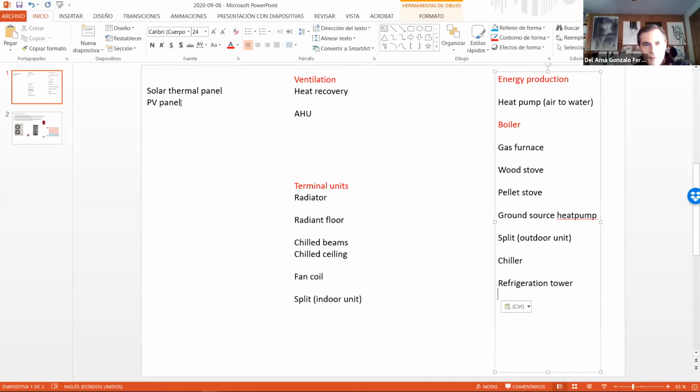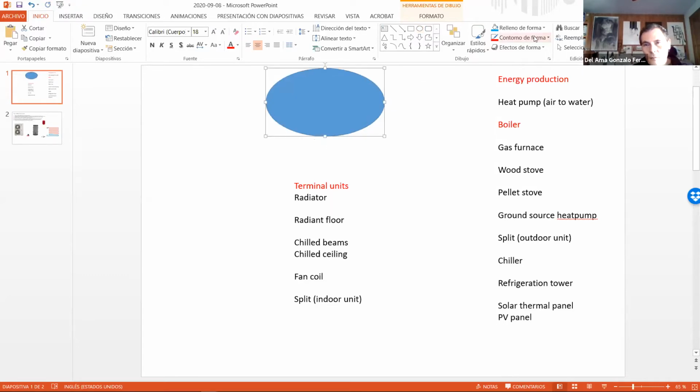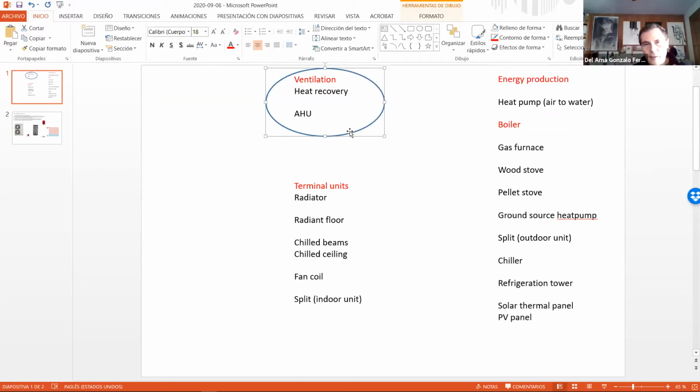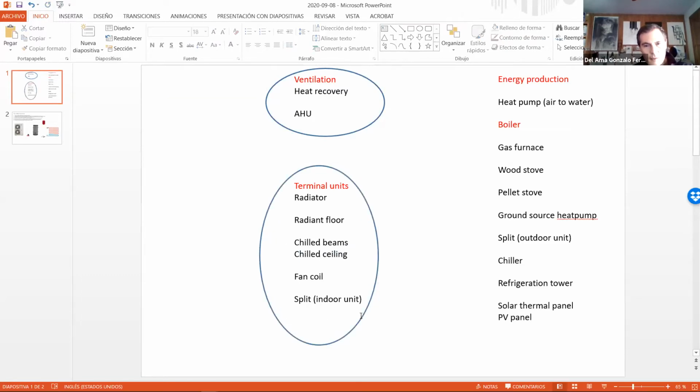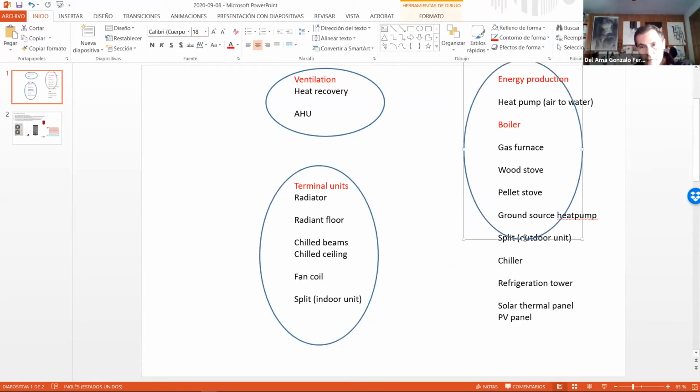And then we have solar thermal panels and PV panels. Those are not terminal units. Those are not for ventilation. So they are energy production devices. Okay, so there are like three big groups. This is the first group, the ventilation. This is the second group, the terminal unit. And this is the third group, the energy production.